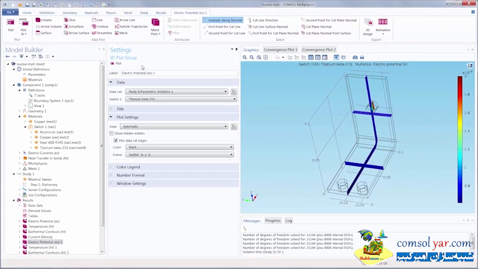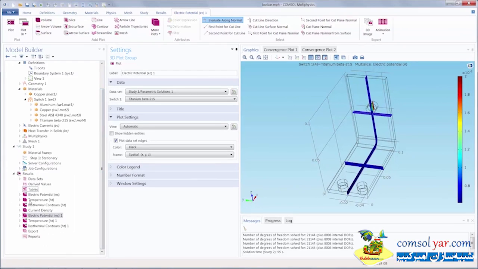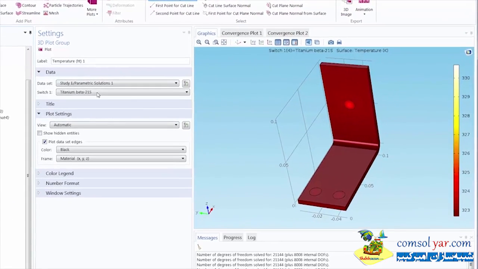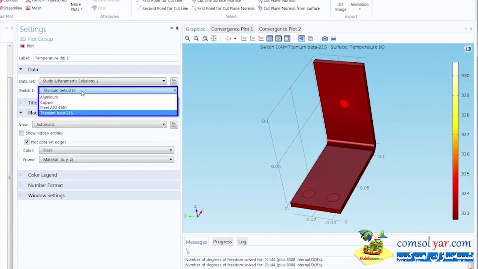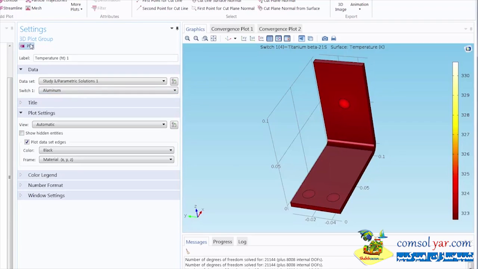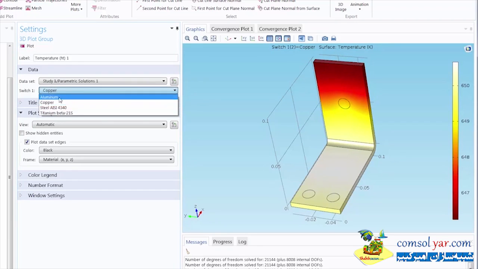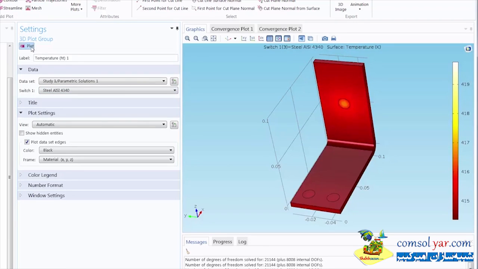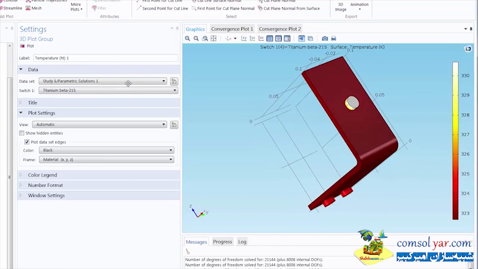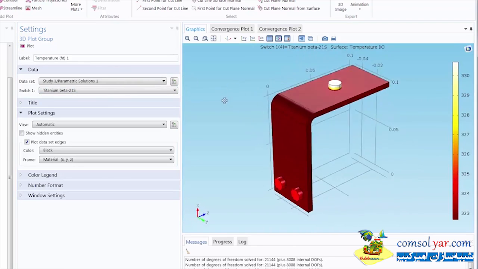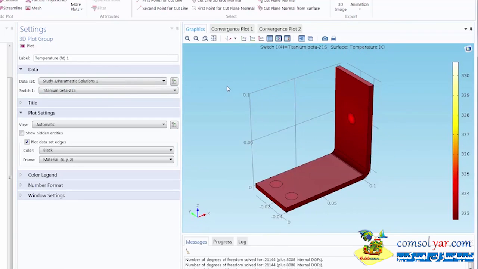Now that our model has solved, we can go under the results. Let's select the temperature node. And you can see that we can choose between the different materials for the bus bar and then plot those results to compare them. And you can see from the differences in these results alone that changing the materials for a model can really give us some great insight as to how a material will perform.